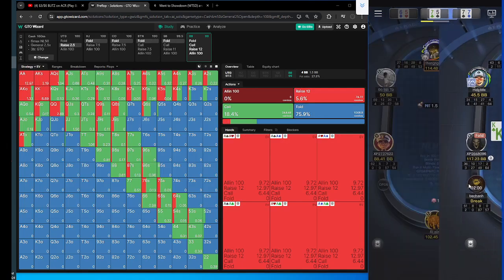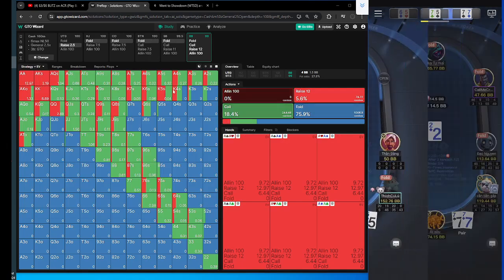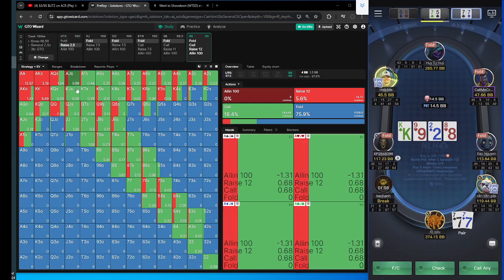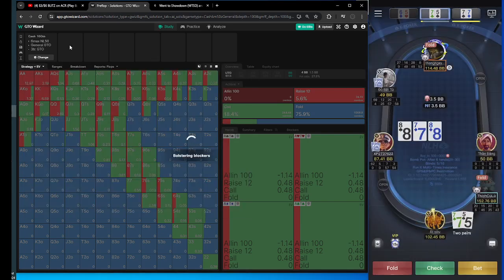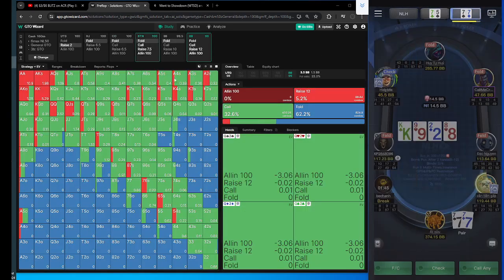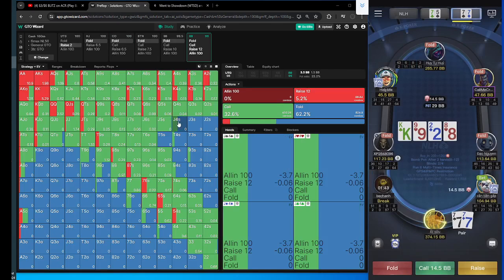This is the crazy thing, by the way, when you look at it. When under the gun opens 2.5, you're not even calling Jack 7 suited, but when he's opening to 2 big blind, suddenly it's a whole new story. Suddenly you just call even Jack 4 suited. So yeah, that's kind of sick.